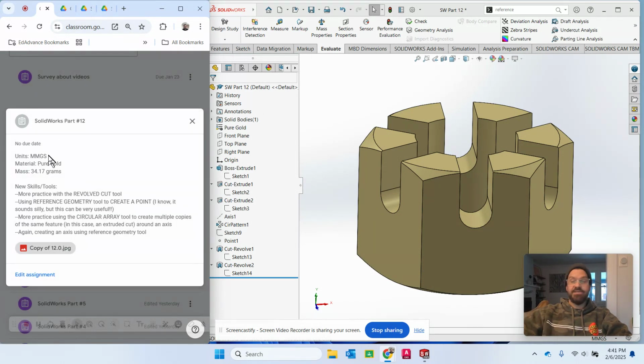We're using MMGS as our units, so millimeters and grams. We're doing it with pure gold. The mass, if we do it the way I did it, is going to be 34.17 grams. We are going to use the revolved cut tool again, just like we did on an earlier assignment. We've used it, I think, twice now, where we make a sketch and then use that as a kind of slicing cut to spin around some central axis and cut everything it touches.